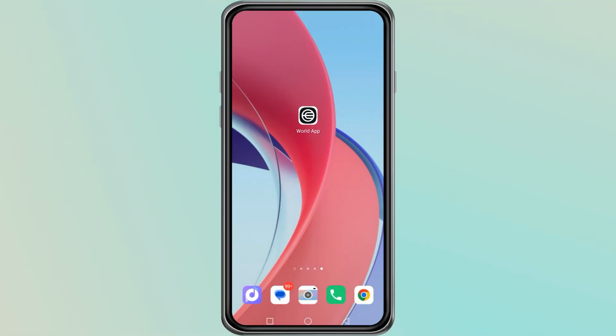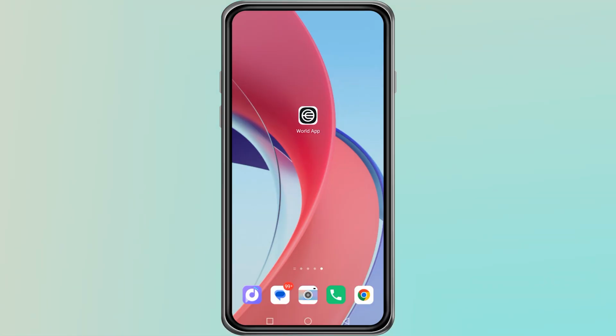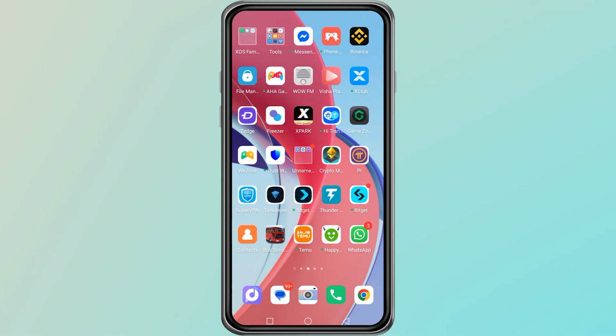Hello everyone. In this video we are going to look at how to fix account exists on this device in the World app. Sometimes cached data or leftover files on your device can also cause this problem. To fix it, start by clearing the app cache and data.